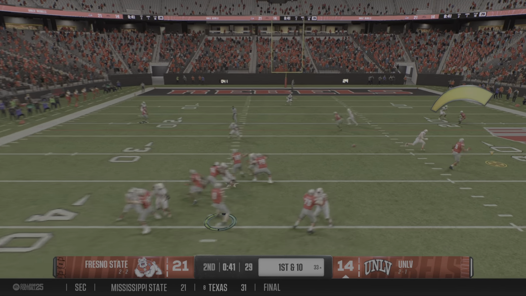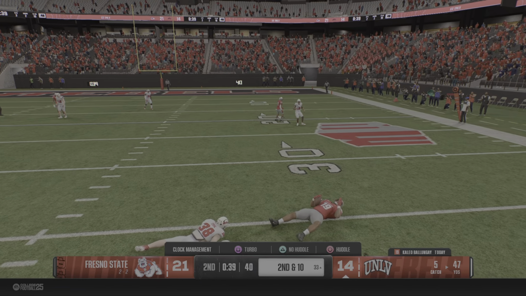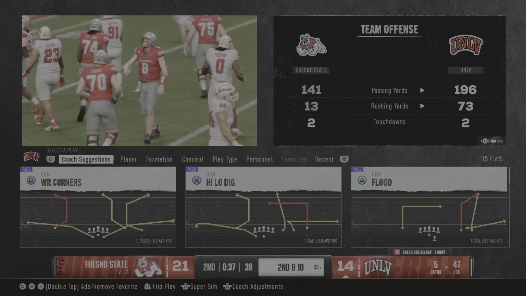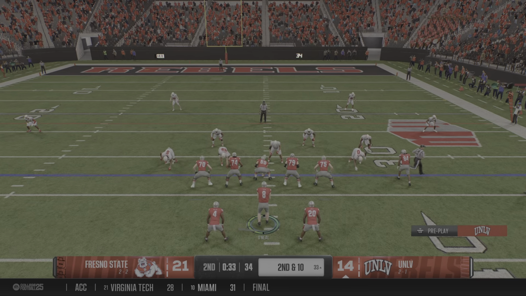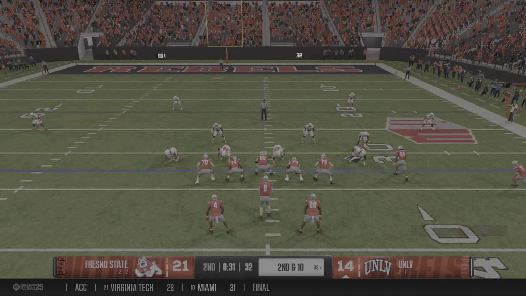Looking to move it through the air. Quickly to the tight end. He is going nowhere. Stopped at the line of scrimmage. They'll line up for a second down play.